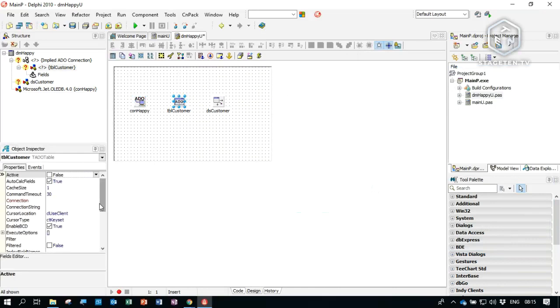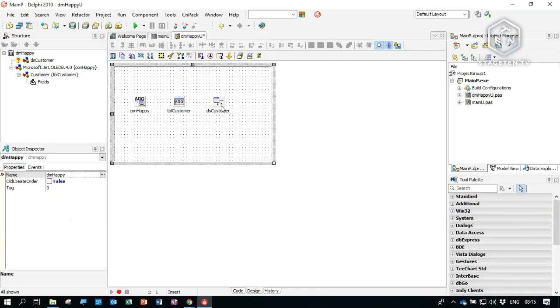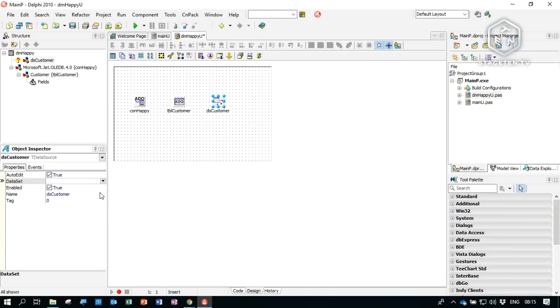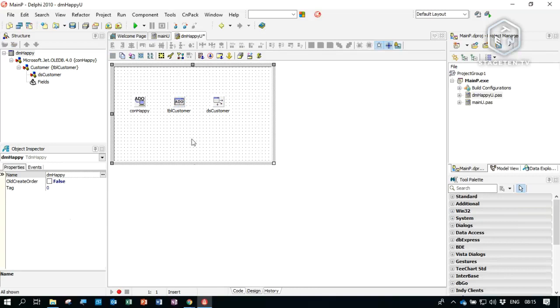Table customer needs to connect, okay, where we're connecting to conhappy. So it's connecting to the object to its left, okay, to this ADO connection. Then we must select a table from that. You'll see there, I think 3 tables in here. So that database has 3 tables. This one's connecting to the customer table. The data source is connecting to what to its left? What's its left? Table customer. Right? Now at table customer, you can go and set active to true. Now this data source is set up properly.